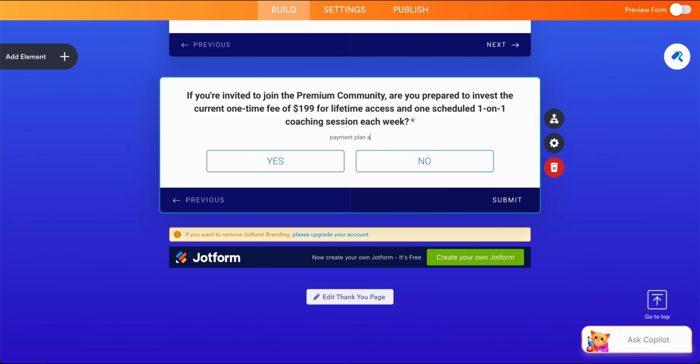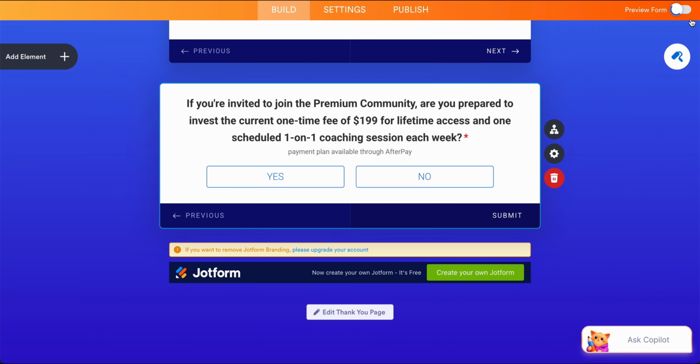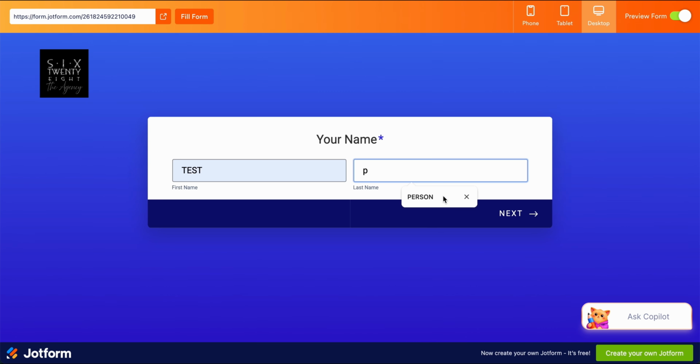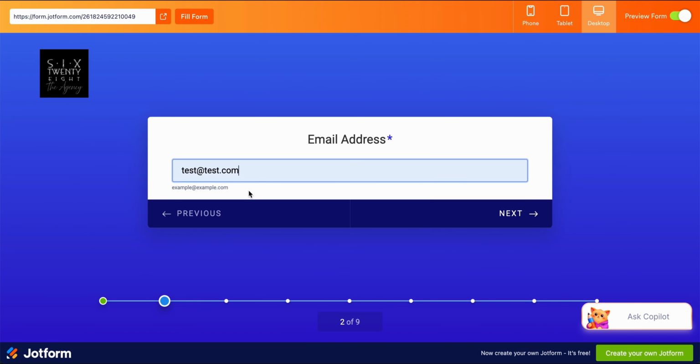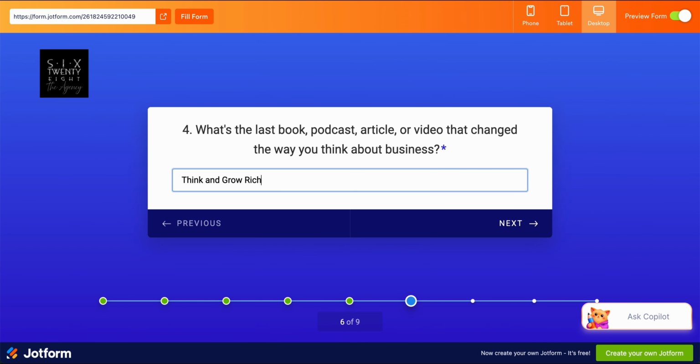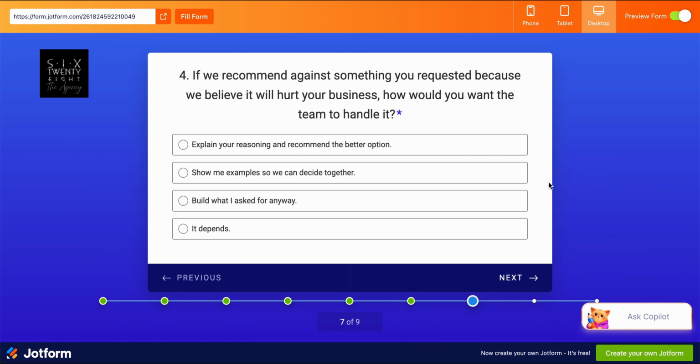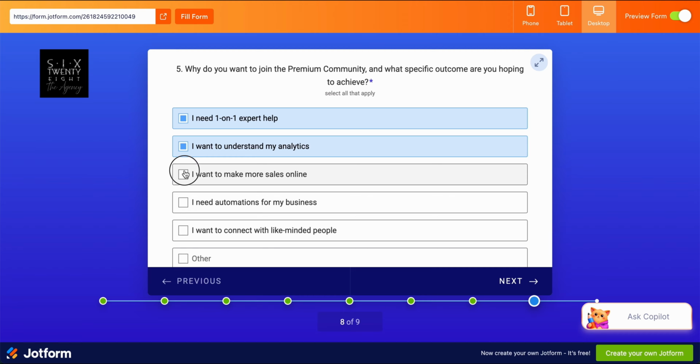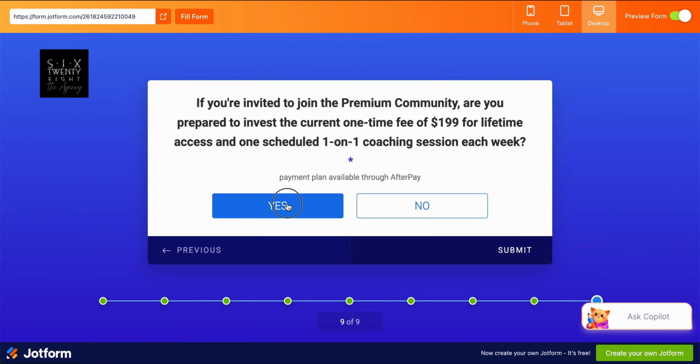Here I'm making minor edits to let the user know that a payment plan is available through Afterpay. And you guessed it, we are going to preview our Jotform one more time. This time our hypothetical user is going to make it through the entire form so we can see how our conditional logic holds up. Once the user selects yes, they're automatically redirected to that Square payment link.